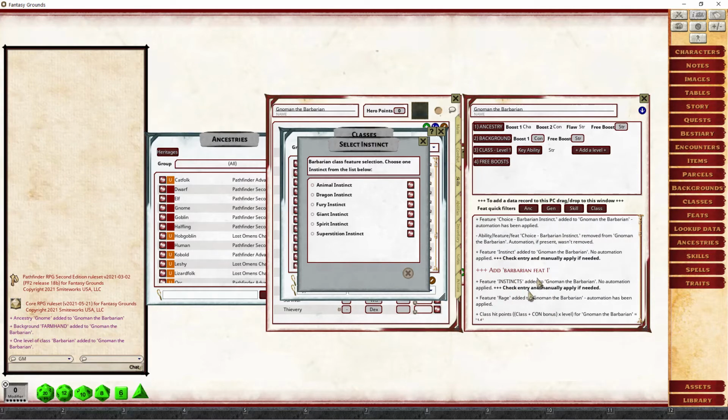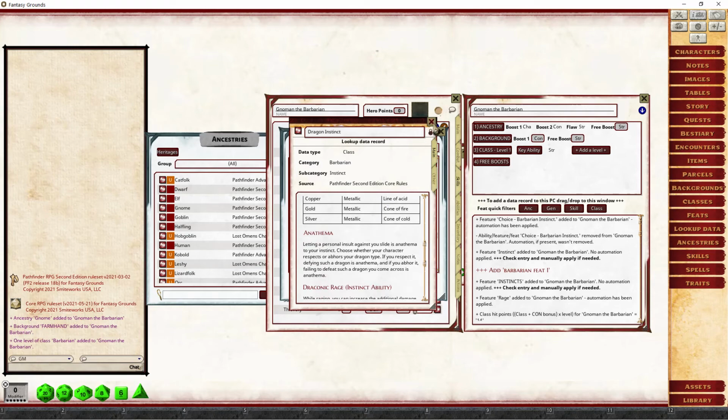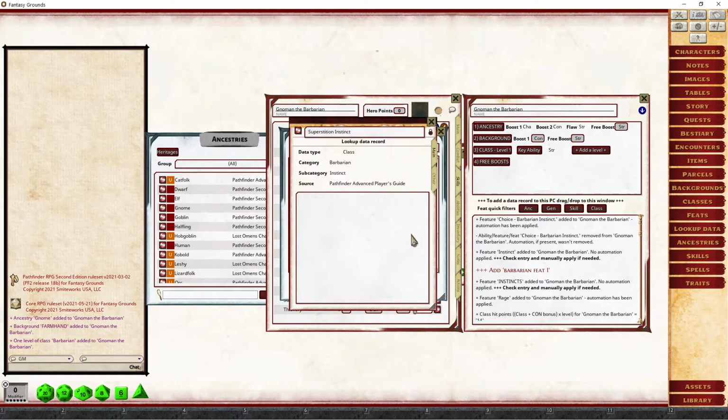I need to add a barbarian feat. Instincts are being added and things like that, and that's what's happening here. We're getting select an instinct. So these are the barbarian class features, and we need to select an instinct. We can click the links here to see what those various instincts actually give us.